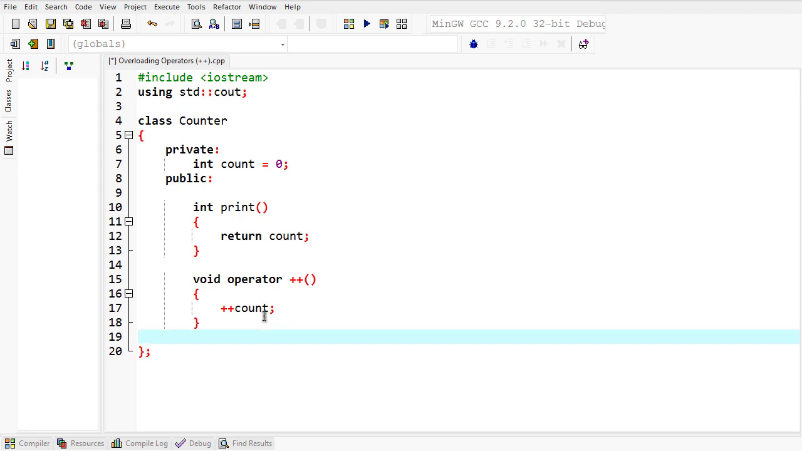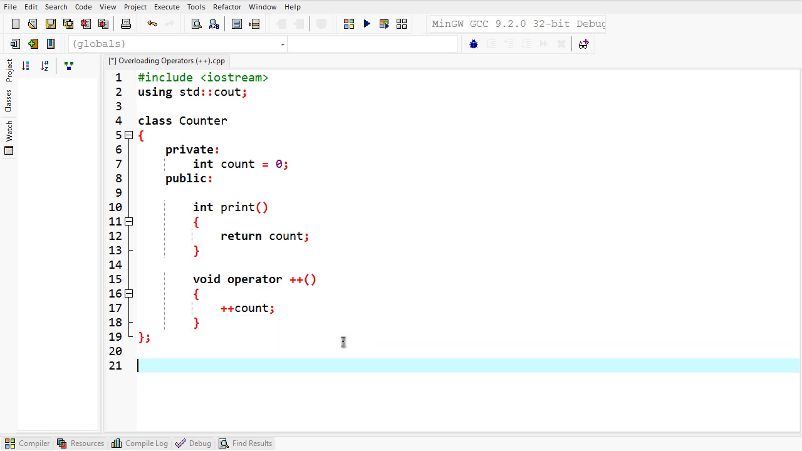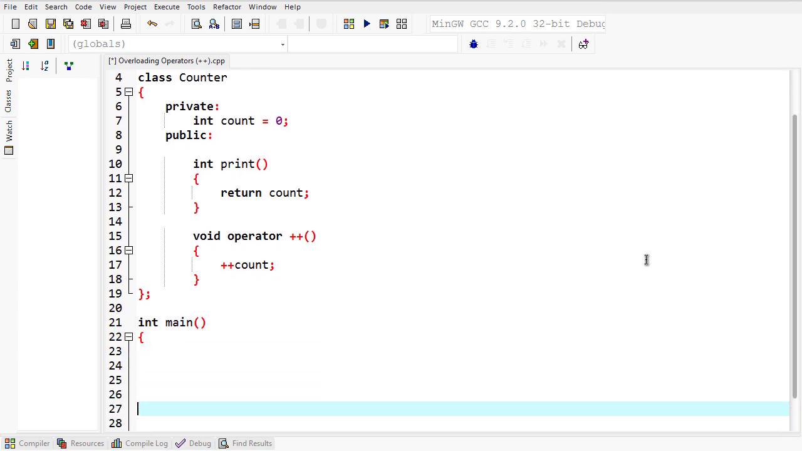I've terminated the class here, and now I'm going to create the main function. So int main, and right now this is simple, guys. Let me leave some spaces down here. And now here's the deal. Now we're going to create the object for this class counter. So the object name, suppose, is C1 here.